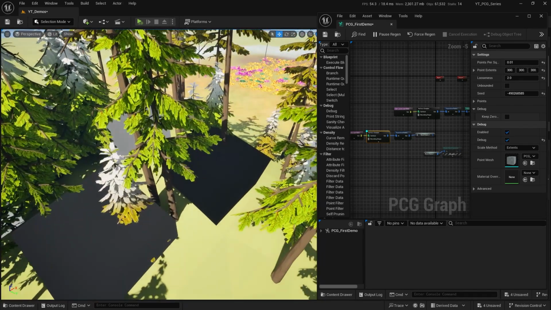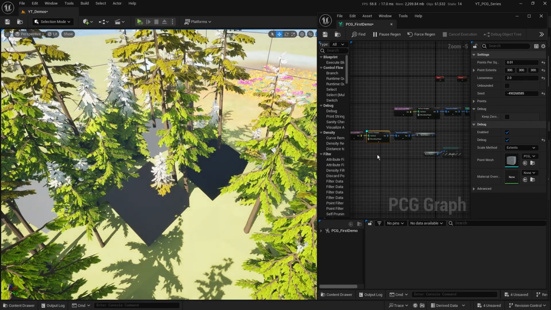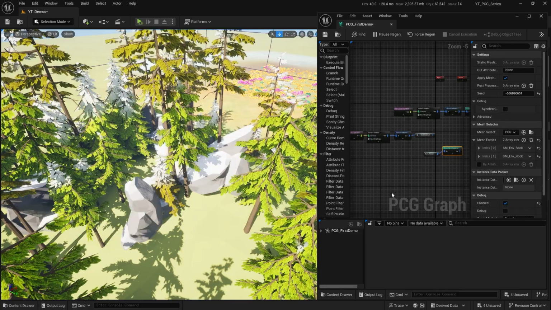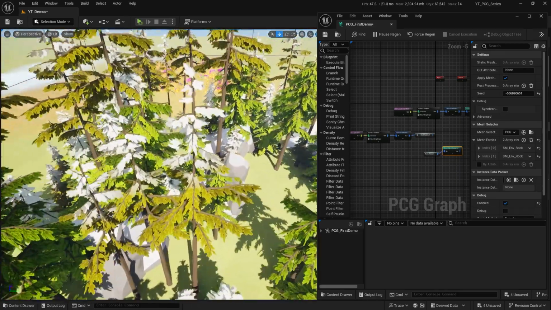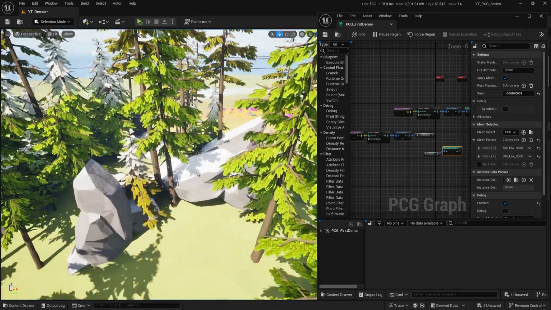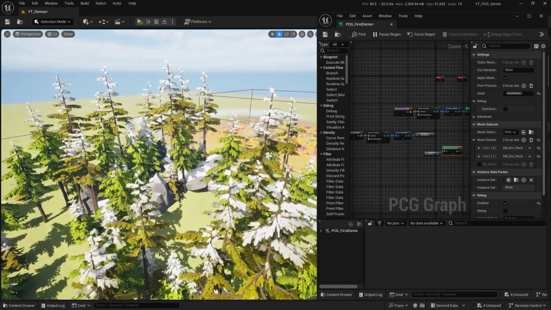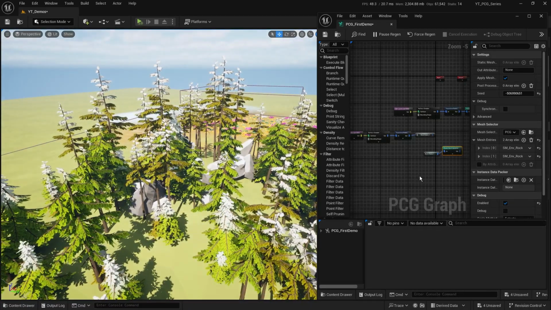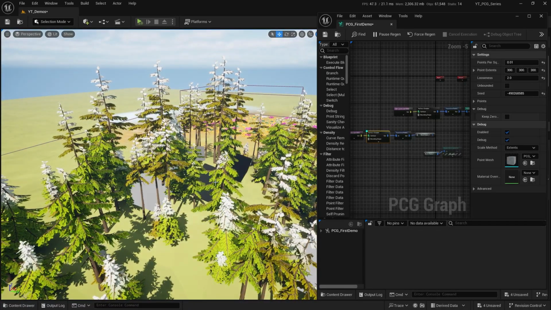So now you can see that these rocks here, if I just turn these rocks off and enable them, these are much bigger rocks. And I've tried to get the points to be as close to these as possible. Okay, so now I'm just going to turn that off and debug the points again.